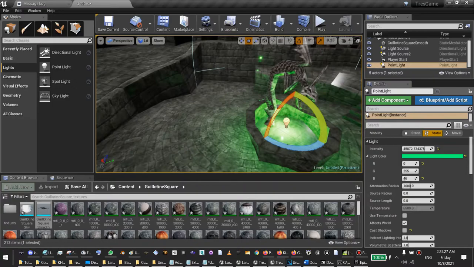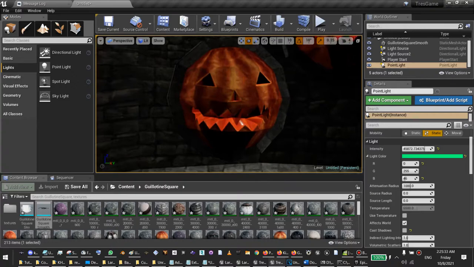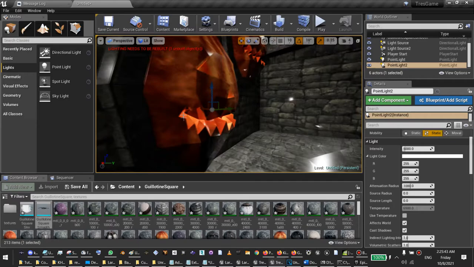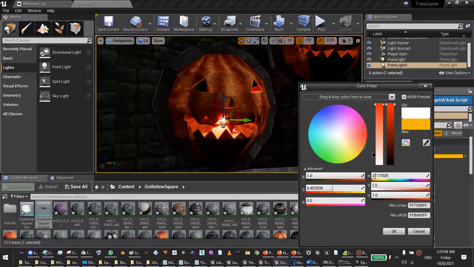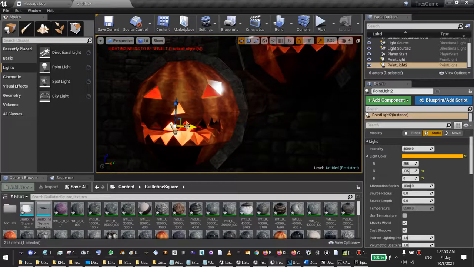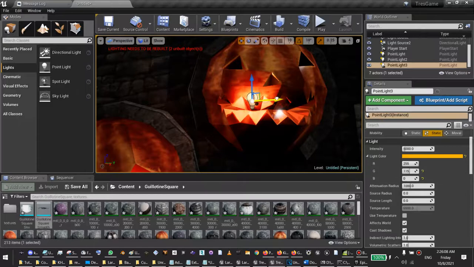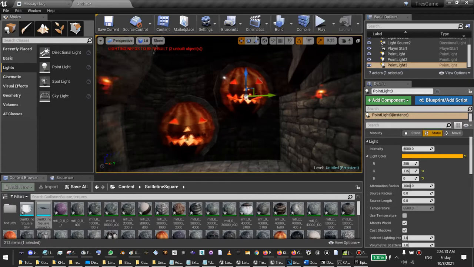Let's do the same thing for these pumpkins over here. Let's add in another point light. Let's go over here to move it a little bit more inside the pumpkin. And let's make the light orange-ish. And there you go. Instant jack-o'-lantern. Let's do the same thing with this one. Let's just Control C, Control V this. Let's move it over. Move it over a little too much. There we go. Right, let's move it in. And that's looking pretty good so far.